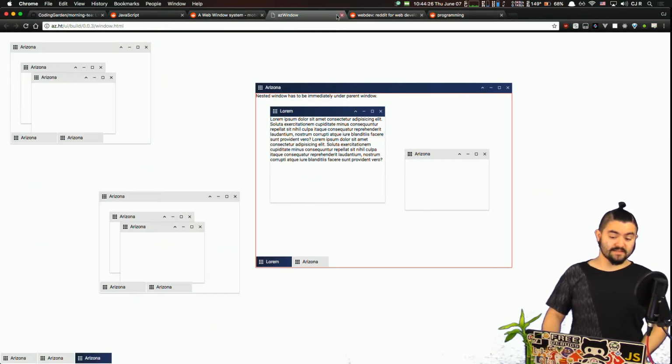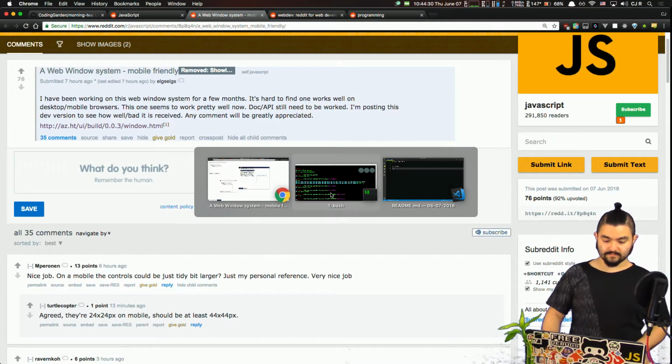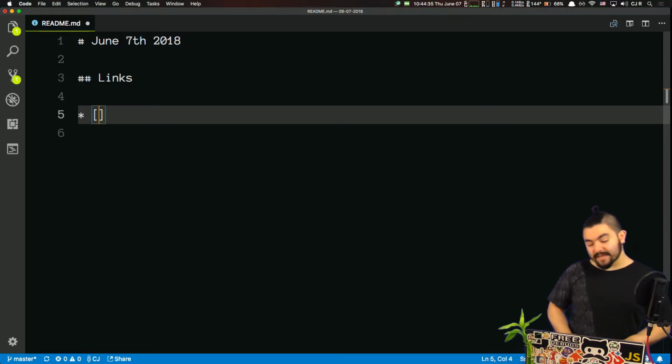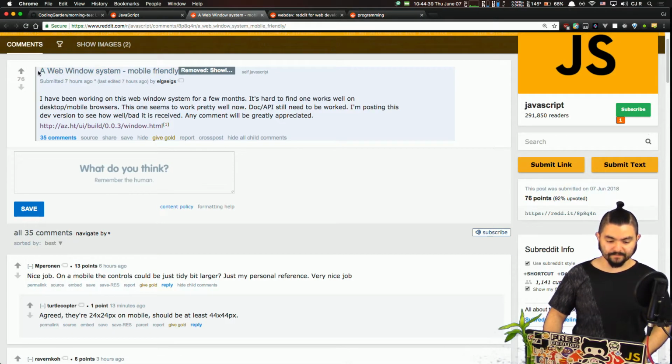Cool. This is super interesting. I'll post a link to this. Like I said, I don't know if I'd use it in an app. Maybe if I had the right use case, I would use it. But right now, I can't really think of when I would use it.